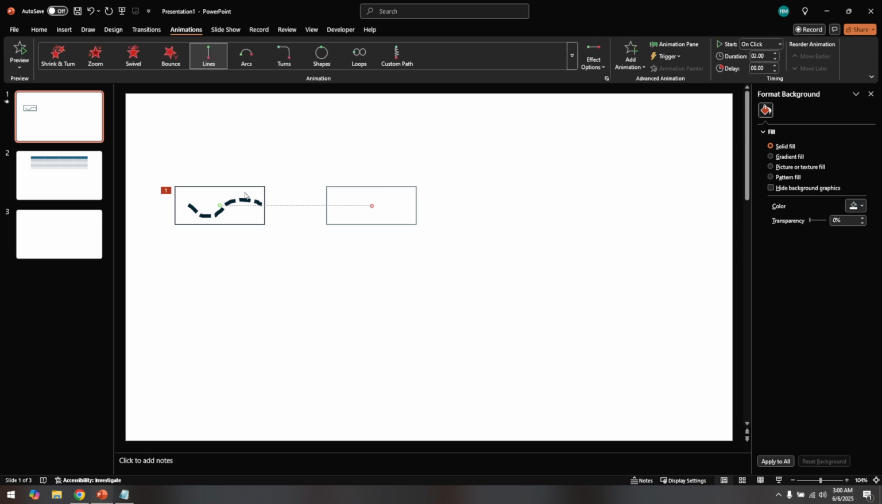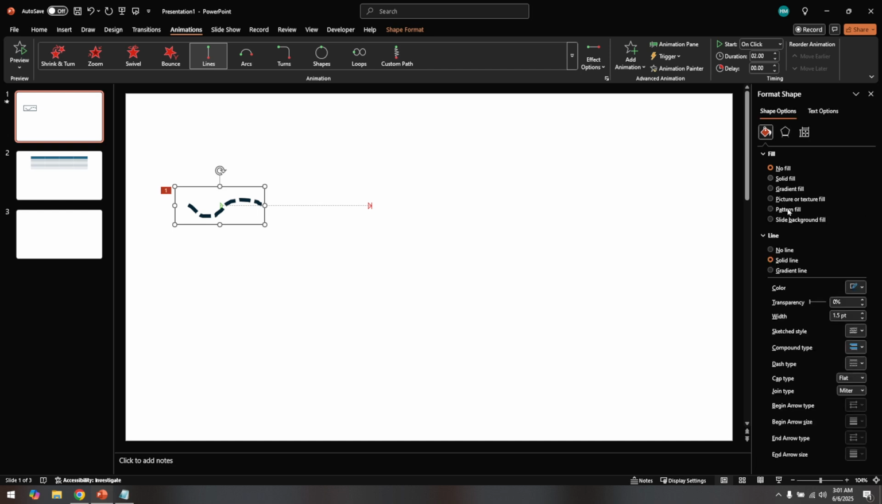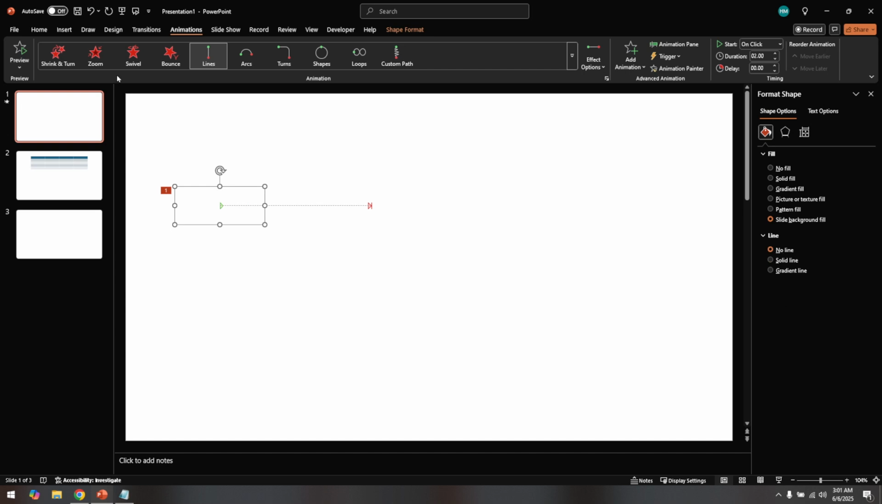And there you have it. By following these steps, you've successfully added an engaging animated element that not only brings focus to your visual storytelling, but also captivates your audience. Keep practicing and experimenting with different animations to create unique and interactive presentations.